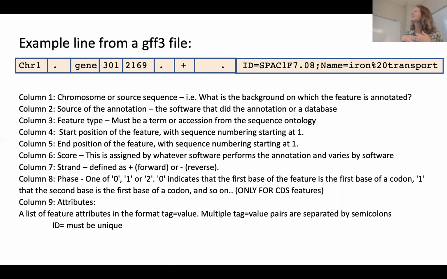The next column is the feature type. So what are we annotating here? What are we looking for? Often it's a gene or an mRNA or an exon or a repetitive element. But that third column should specify what is being annotated. It must be a term or an accession from the sequence ontology. You guys will largely be working with these files being made by someone else. You won't necessarily be making them, so you don't have to worry about that. But basically, there's a controlled vocabulary out there, and you're supposed to pick a term from this vocabulary, not just make up whatever you think this feature should be called.